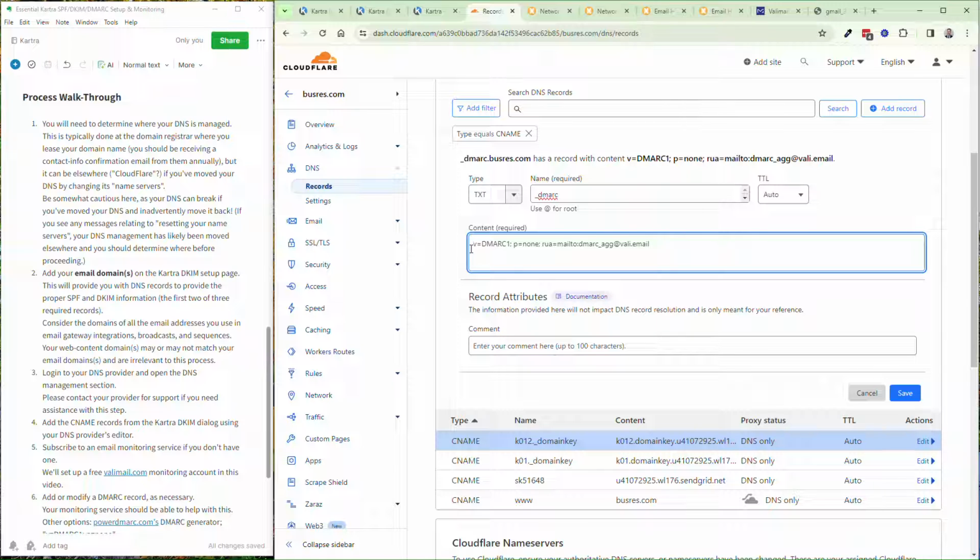So here is our v=DMARC1; p=none; and then the email address as a mailto URL, where to send reports, with a semicolon and a space between each part. And then you would save that, and that would create your DMARC record.